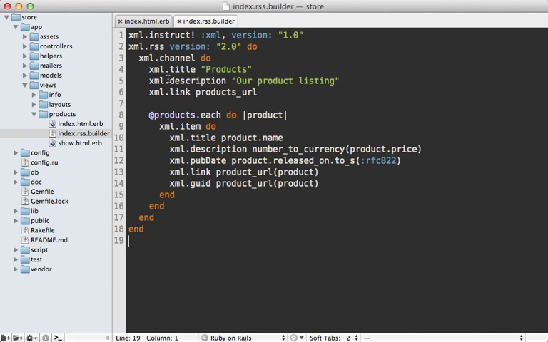This is especially useful for creating RSS or Atom feeds like I show here, and I explain this more in episode 87. There are many other template handlers available through external gems such as Haml or Rabl, but in this episode I want to focus on creating our own template handler.